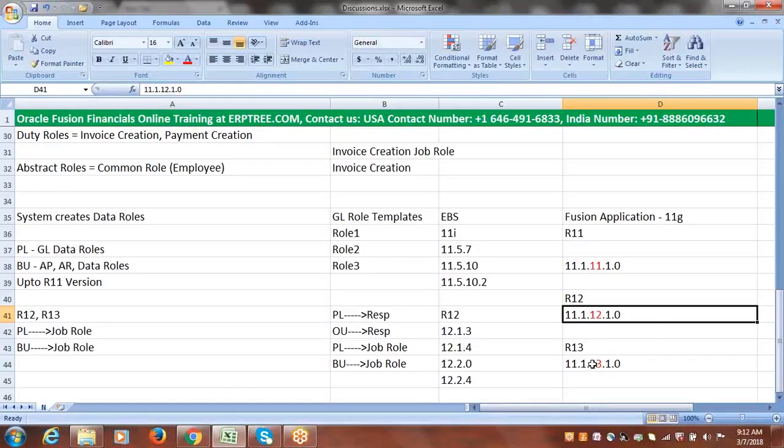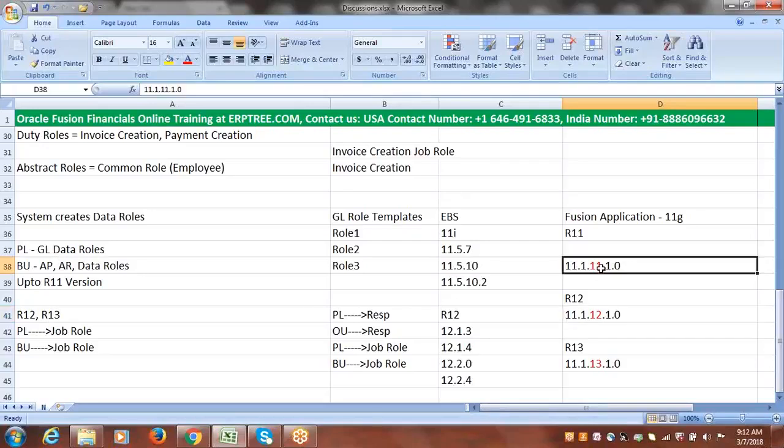So between 12 and 13, what is the big difference? We don't see major differences. The security concept, the rollback. Fusion security in release 12 means you have to understand there is no data roles concept. In release 11, we have a data role concept where the system creates the data roles. That is the primary difference. Apart from that, we have a few differences. Anyway, those will come across.